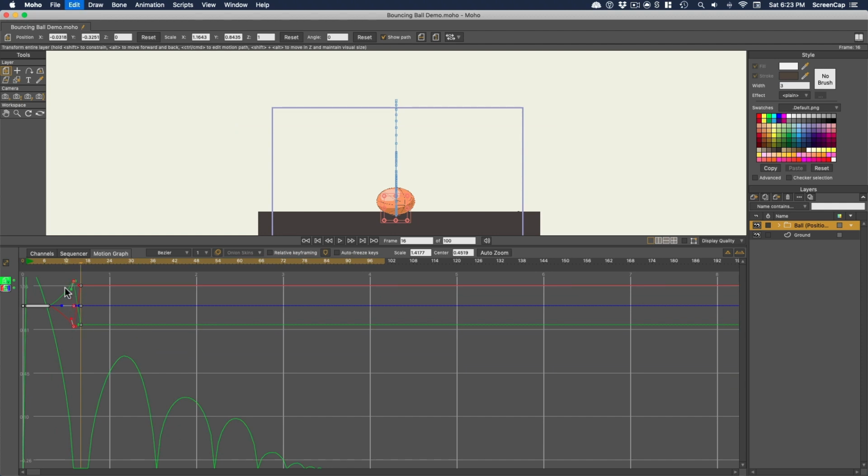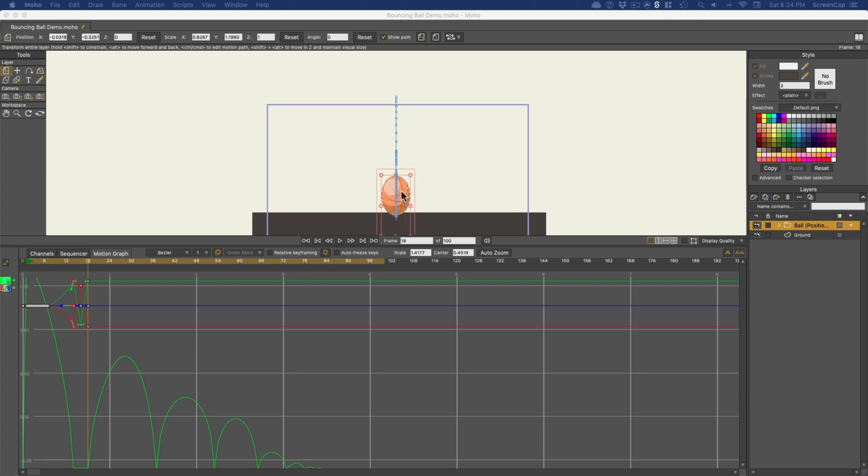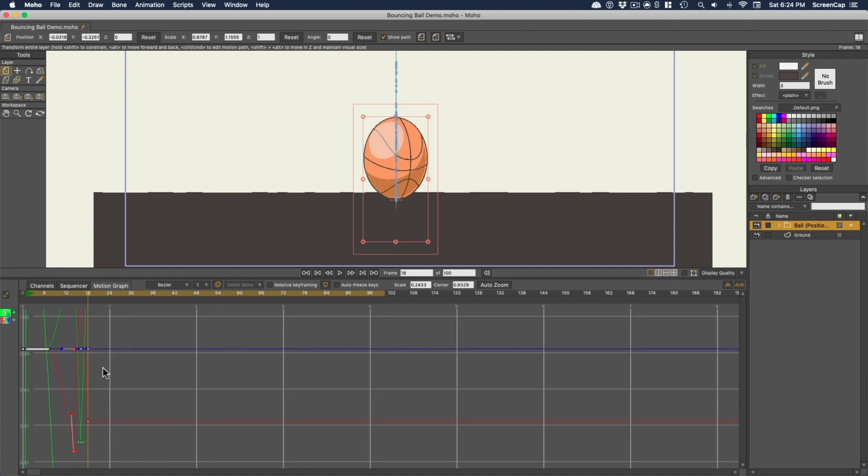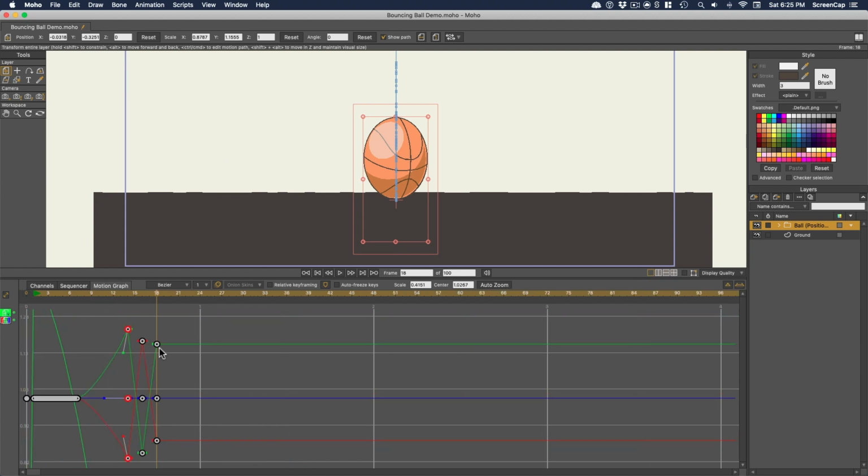So I'll copy and paste those keyframes. But I'll adjust the ball so it's not quite as stretched, because the ball will have lost a little speed from hitting the ground. And now with the graph, we need to make it heavily ease into and out of that squashed state. And there, we have a nice transition from stretched to squashed and back again.